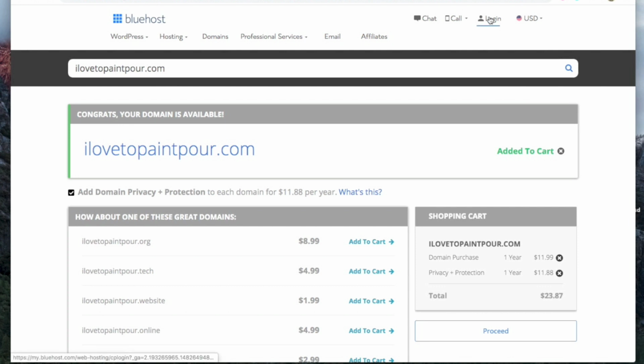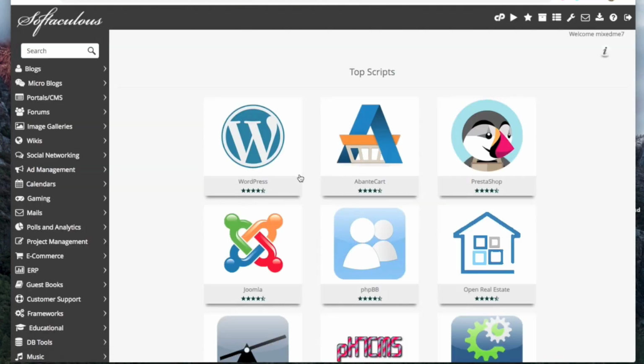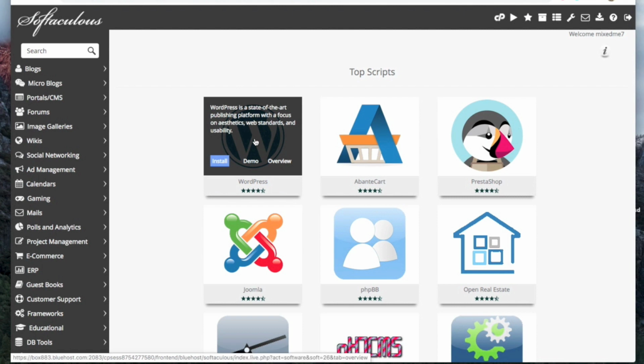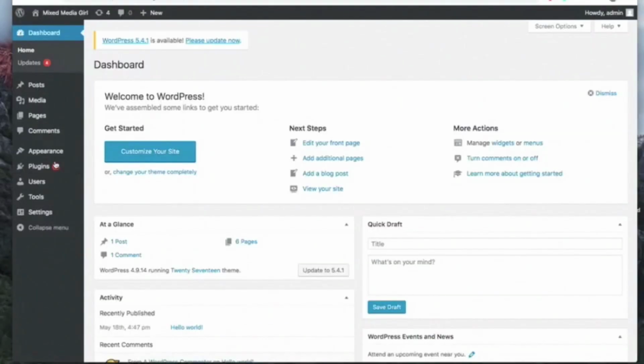I already have my domain name and my host, so I'm going to go ahead and log in and we're going to install WordPress. This is what's called the cPanel. It just takes you to things like installing WordPress or emails or different things like that that are kind of the back end of your website. So I went ahead and installed WordPress. While installing it, you set up a username and password. I'm not going to show you that part, of course, because I'm not showing you my password and stuff. But just know that you set that up.